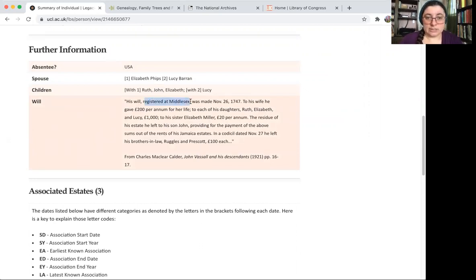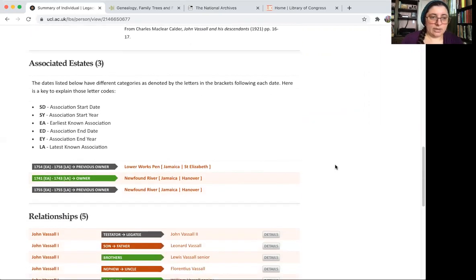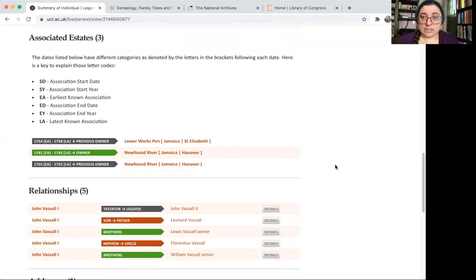So it says his will is registered in Middlesex County. If you're looking for the will, you can use that information. And it tells who he left some of his property to. Coming down here, it says associated estates. So these are the plantations or pieces of property that this database has that are connected to John 1. And it looks like Lower Works Pen and Newfound River, and then this is another Newfound River document. If we click on these, it'll give us information about those estates, which I want to do.